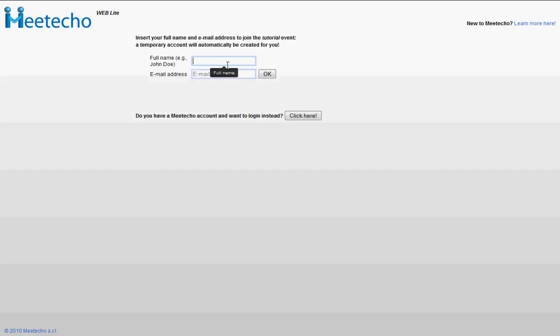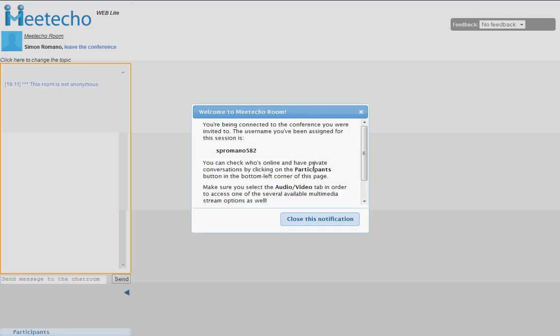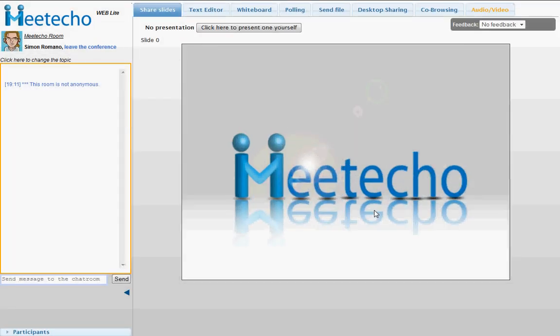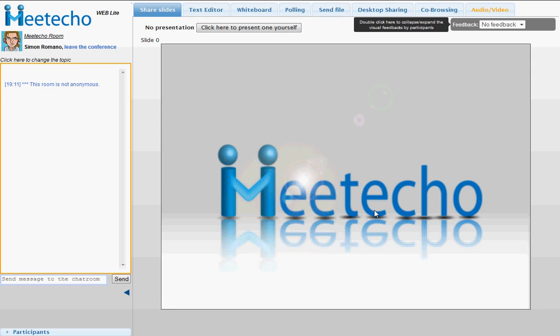Once you're here, all you have to do is insert your name and a valid email address and click on the OK button. You will be directly connected to the conferencing room. This is the main web interface of the Meetecho client.